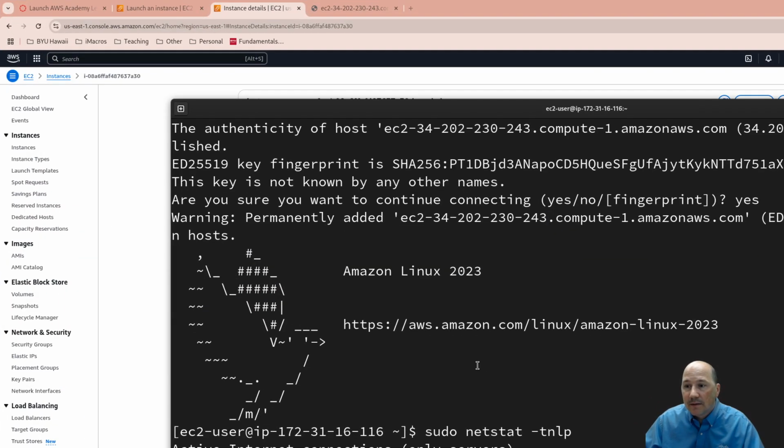But there's also, we can do an OS-based firewall. So for this, let's do firewalld. So sudo yum, oh, and I could use DNF, but install firewalld.